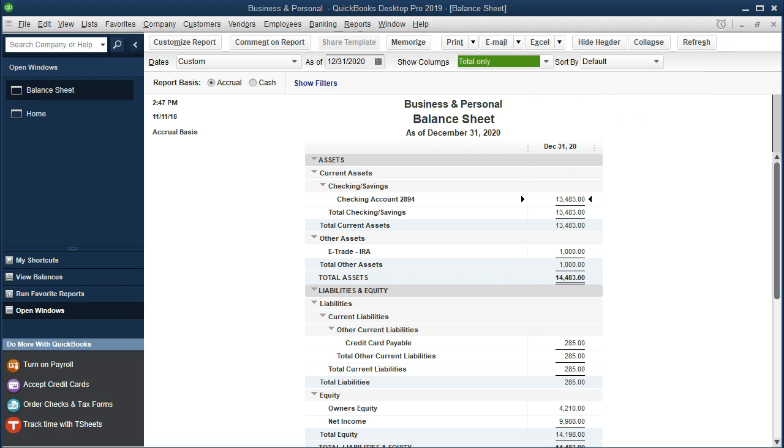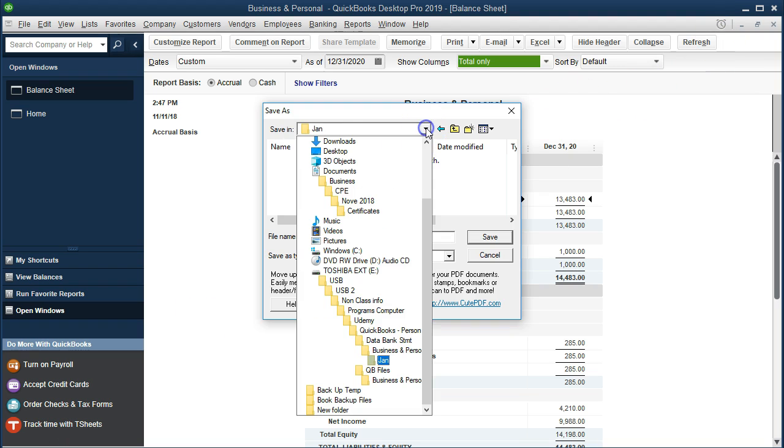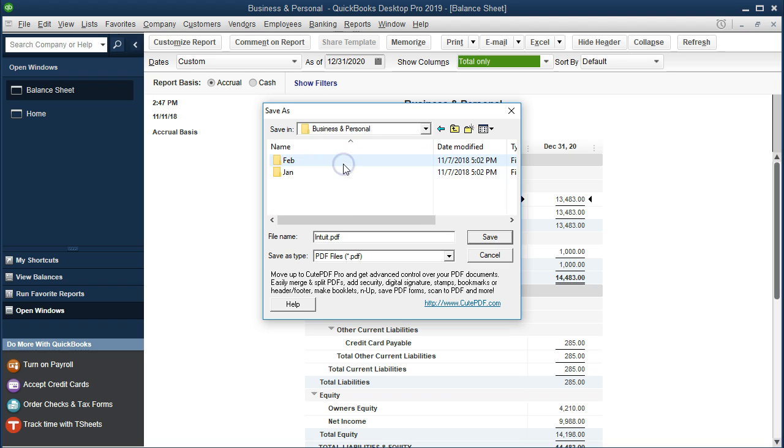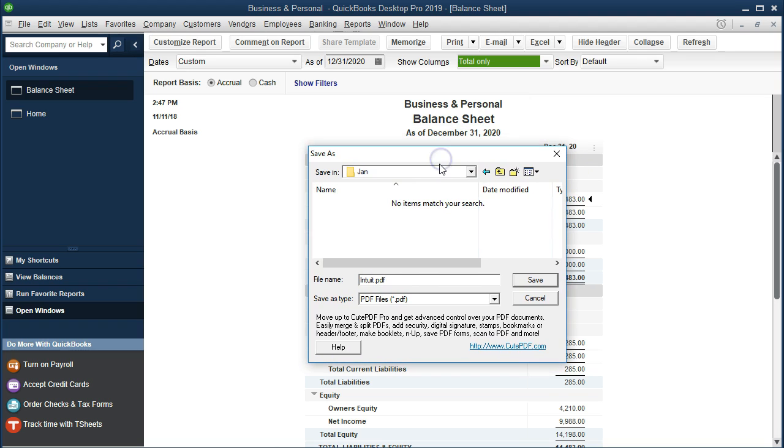And once that sets up, I'm going to locate where we want to put it. I'm going to put this one into business. I put it under data files. I'm putting it into a business and personal folder, and then for January is where I'm going to put it. I'm going to change the name from Intuit to be a balance sheet. It's going to abbreviate for the business and personal for 12/31/20, something like that. And we'll save that report.